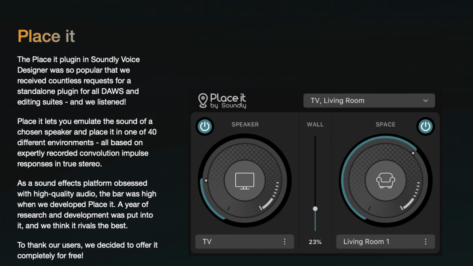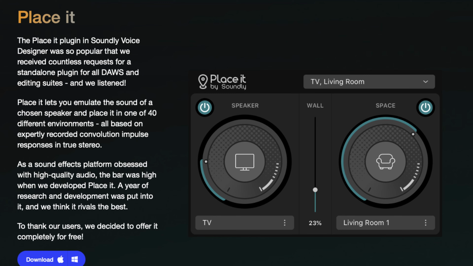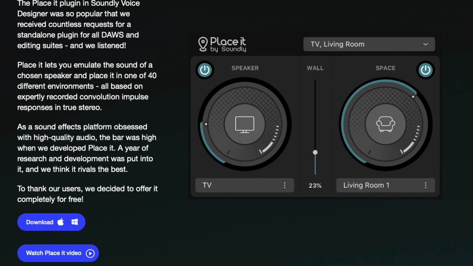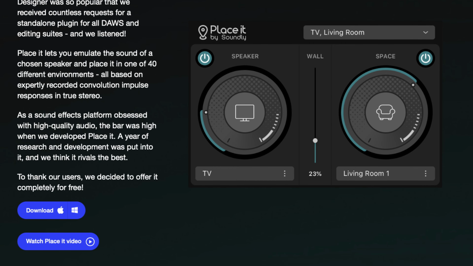PlaceIt emulates the sound of your chosen speaker and lets you place it in 40 distinct environments using true stereo convolution impulse responses. That's what their website says. There are many presets to choose from, and you can combine speaker and space or just use one of them to fit your needs. 3 simple controls, very nice results. Let's listen to PlaceIt in action.